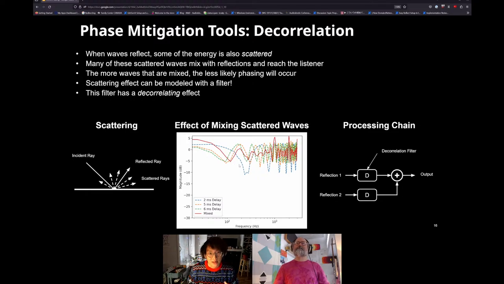I mentioned before that mixing a bunch of different waves, a bunch of the different reflections, will help reduce the effects of the comb filtering. It'll make the spectrum flatter, but it's not perfect. Because you can see in this thick red line here that even though we're mixing reflections together, we're still going to get these sorts of bumps in the frequency spectrum. And that's what we like to call spectral coloring.